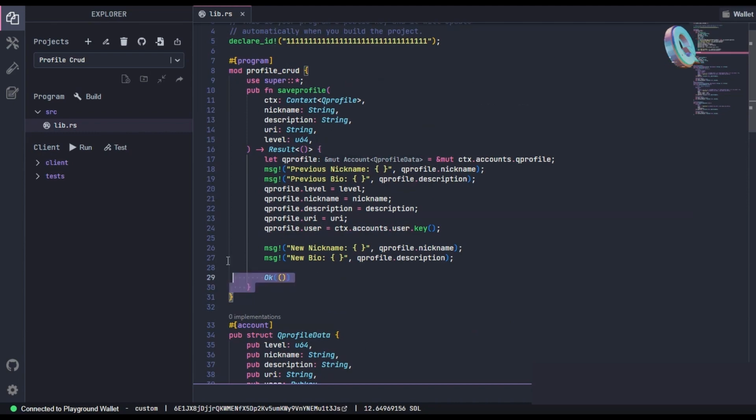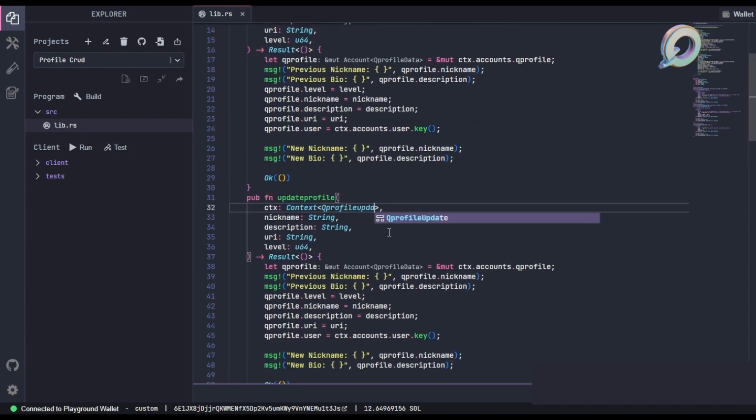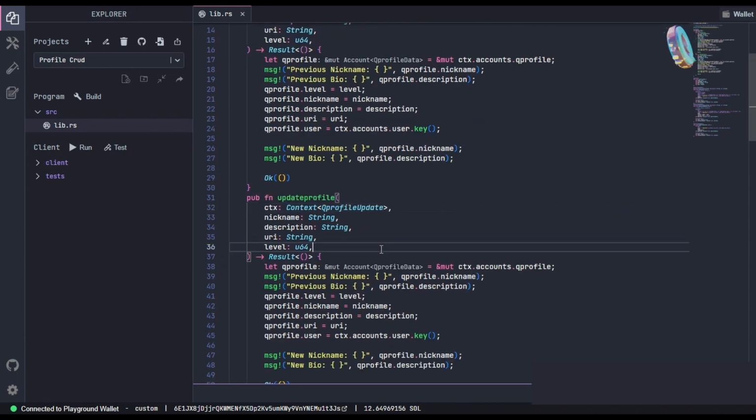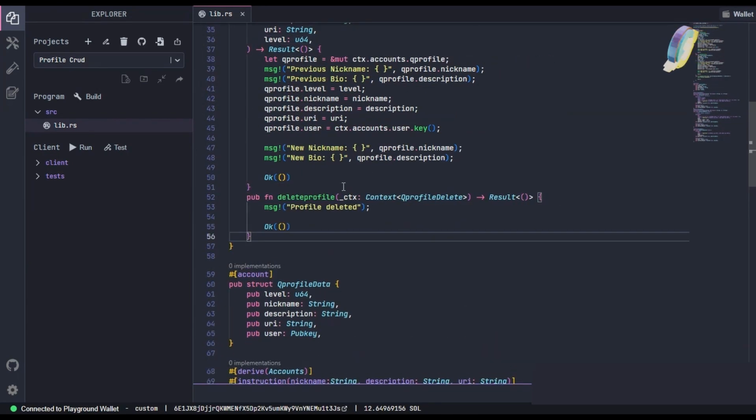For our update profile function, we just need to copy the save profile function, change its name, and change the context for the QProfile update context that contains the specified parameters such as reallocation of space, etc. And finally, we will create the delete profile function that will use the QProfile delete context that will automatically close the account as we have explained above. We will display the message, the profile has been deleted.